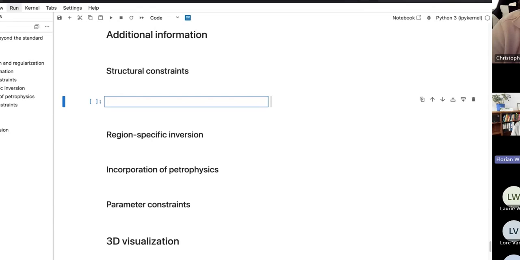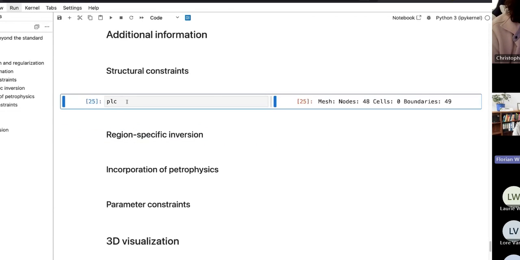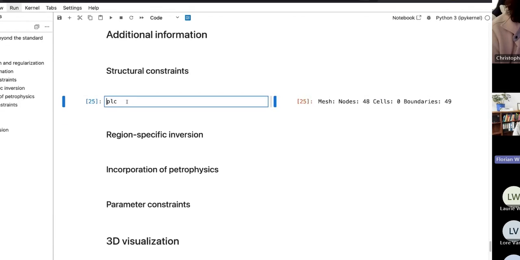One type of additional information would be some structural information that comes from a different data set, let's say from a geological cross-section or from conventional interpretation of seismic reflection data, or in this near surface context, more likely a GPR data set. And we have seen the PLC, the piecewise linear complex. You can think of it just as a geometric definition that Thomas already introduced.